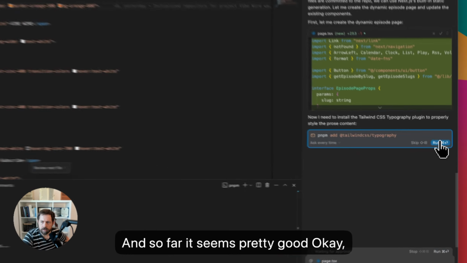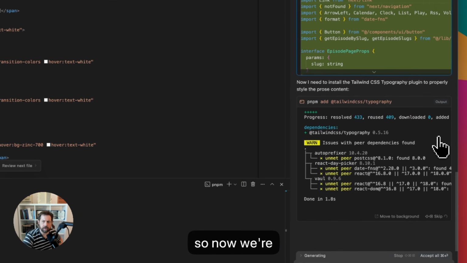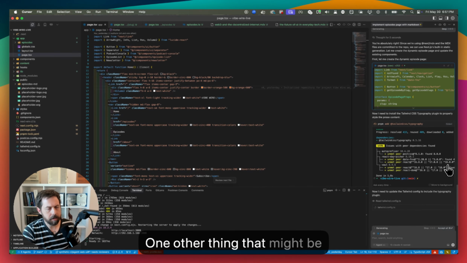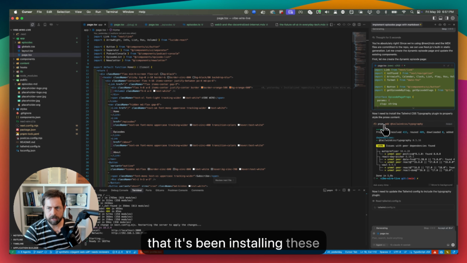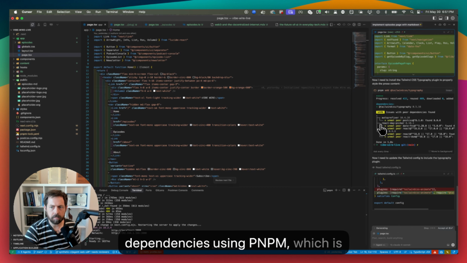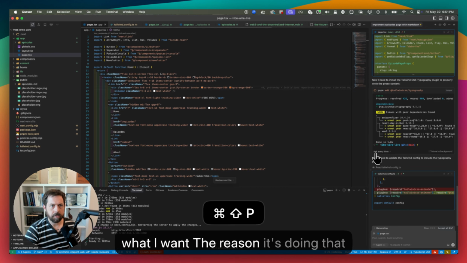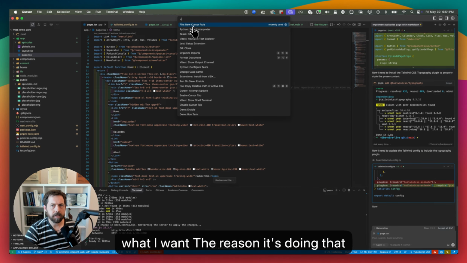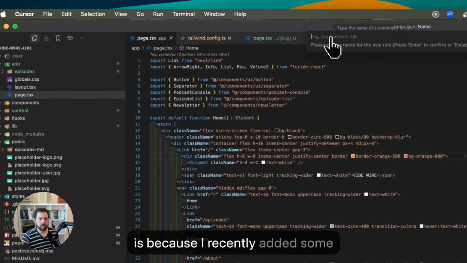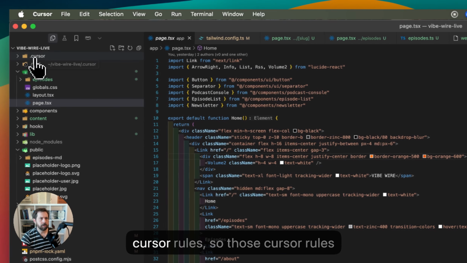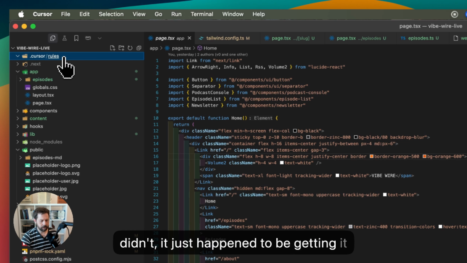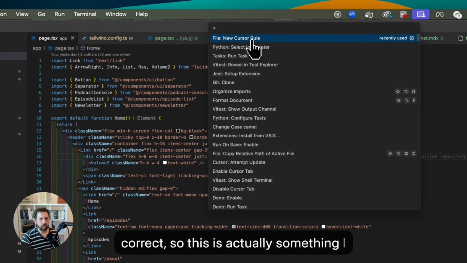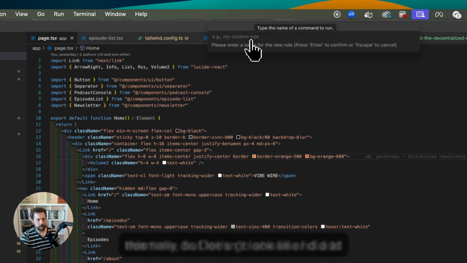Okay, so now we're installing a Tailwind typography library. One other thing that might be interesting that I've added, you notice that when it's been installing these dependencies, it's using PNPM, which is what I want. The reason it's doing that is because I recently added some cursor rules. So those cursor rules show up here. Oh, looks like I actually didn't. It just happened to be getting it correct. So this is actually something I normally do. Doesn't look like I did it this time.